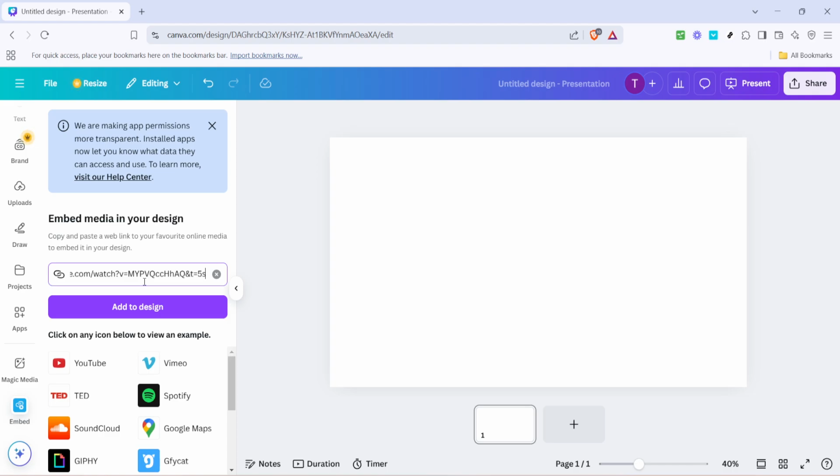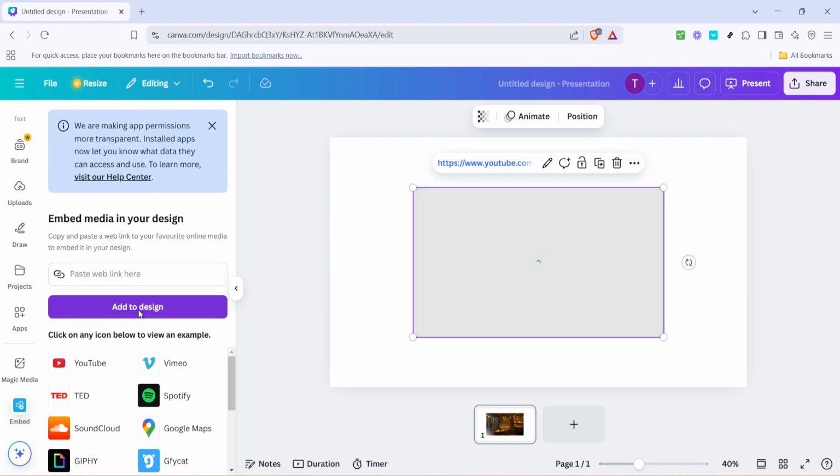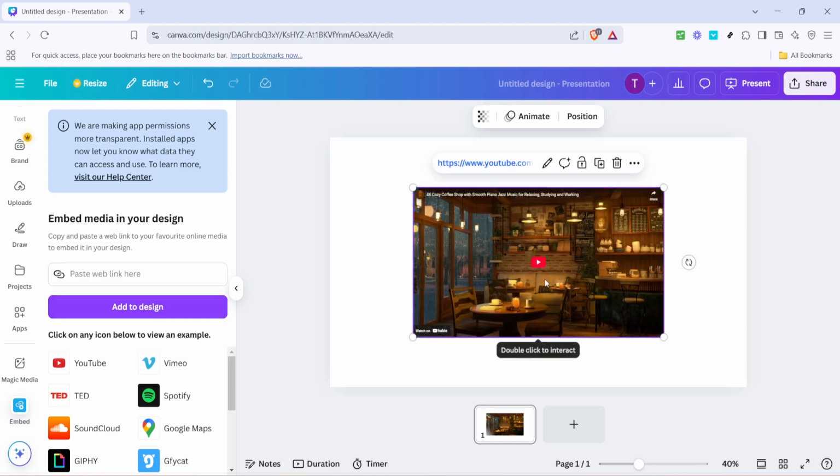Now return to your Canva project and paste this YouTube link into the box provided in the embed window. This simple action tells Canva which video you'd like to include in your presentation. Pasting the link might start an automatic preview showing you how the video will appear once embedded. After pasting the URL, you need to confirm the action to add the video to your design. You can do this by clicking on the Add to Design button.